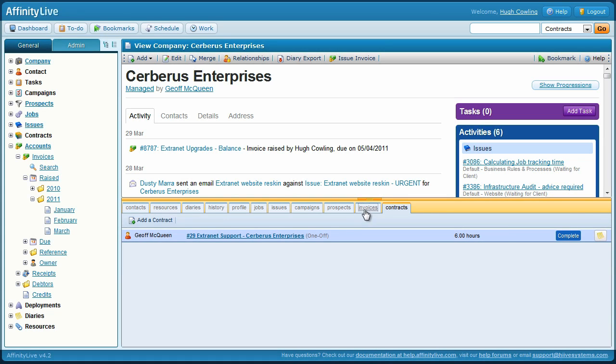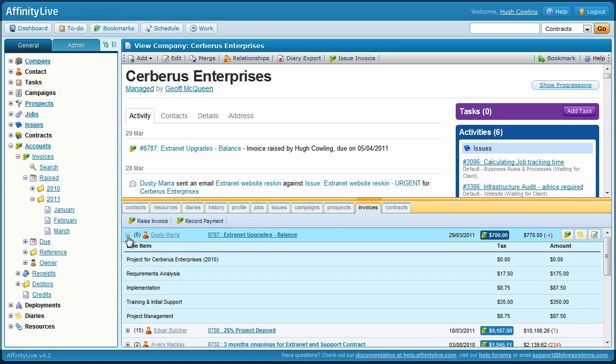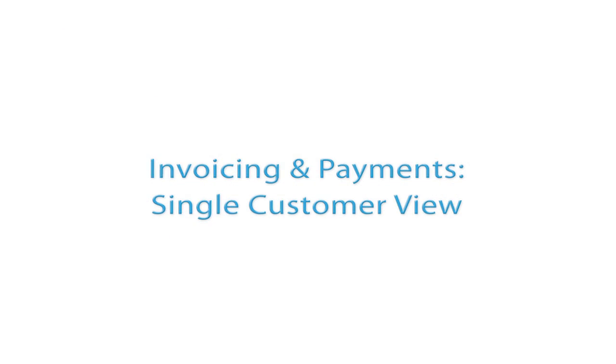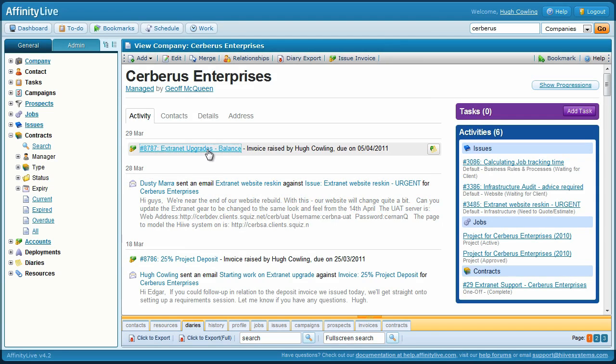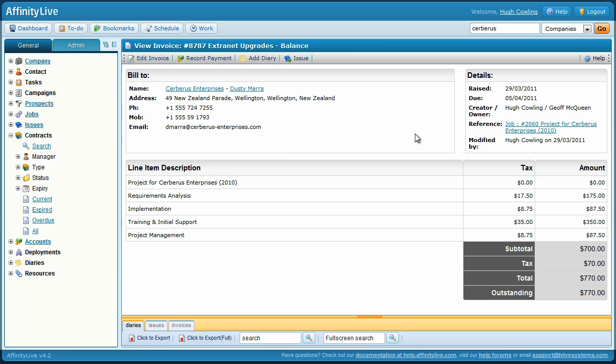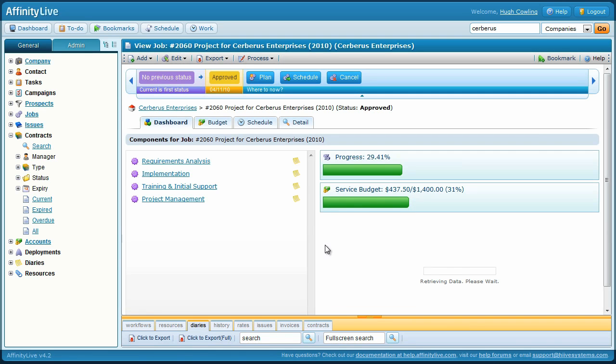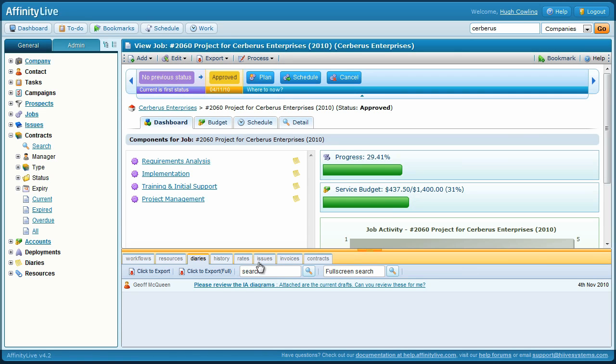The AffinityLive Invoicing and Payments module takes the headache out of the very important process of billing and getting paid for the work that you do. By having client invoice information inside the same system as your key client database, as well as your work schedule, you're able to achieve a real single customer or client view.